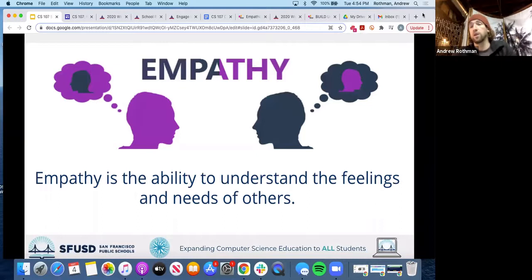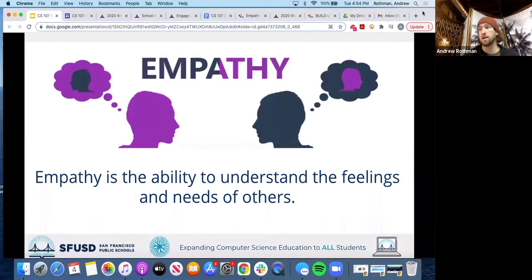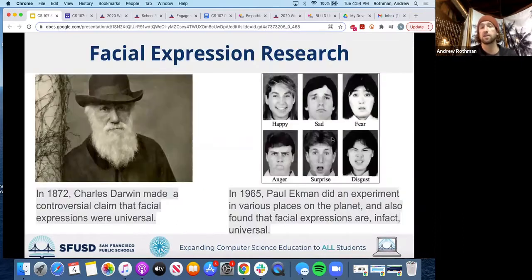Alrighty. So we're going to jump into an empathy activity before we attempt to empathize with a user who we might be designing for. Empathy being the ability to understand the feelings and needs of others.